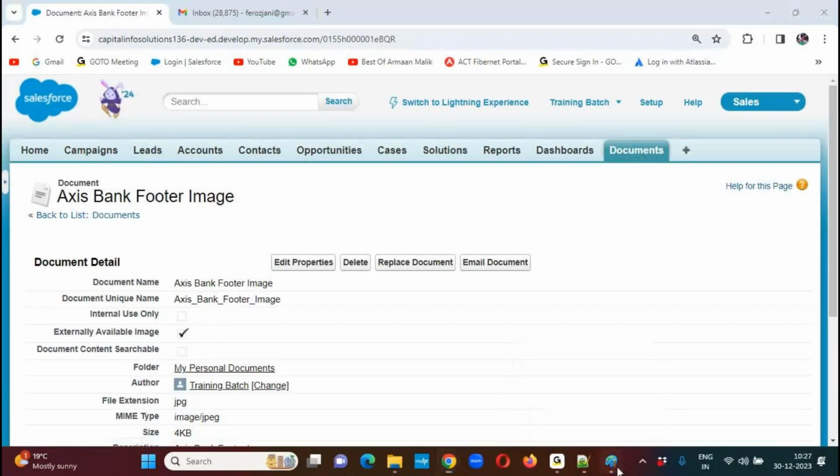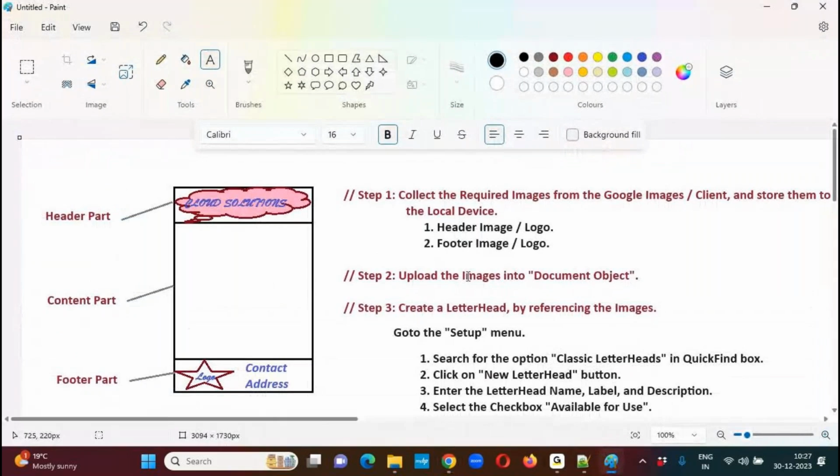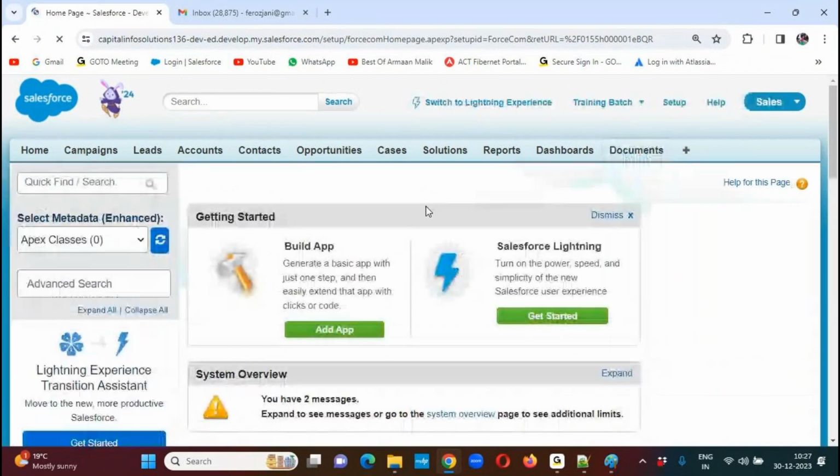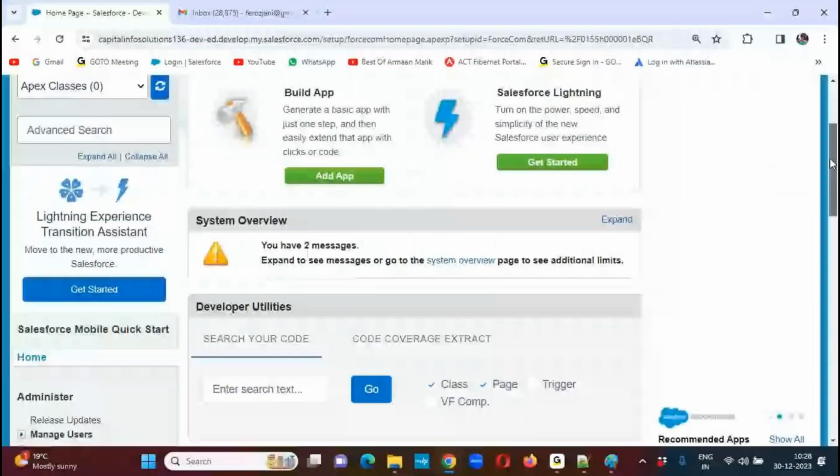This is the step 2. Next, as a step 3, we have to prepare a letterhead. Go to your Salesforce org, click on setup menu, go to the quick find box at the top left corner. Here we can search for classic letterheads, or else you can go to the administrator menu, go to communication templates. Inside the communication templates option, you have the option called classic letterheads. You can use any one of the navigation, whatever you feel comfortable.